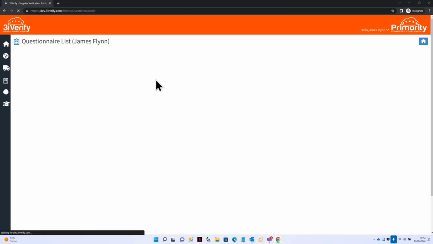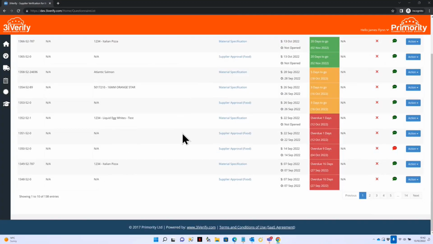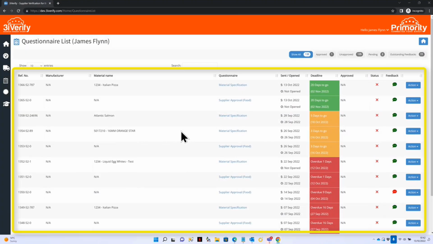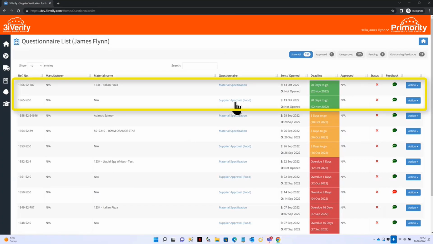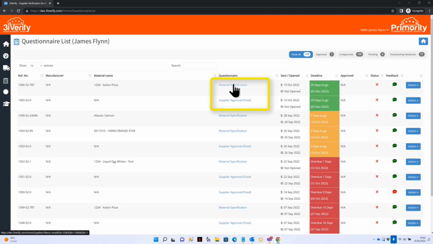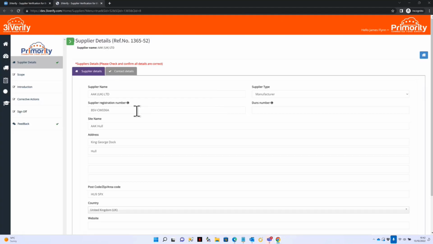When they click on their email, however, they'll be taken straight to their questionnaire. But the key thing is that the supplier's got a list of all the questionnaires which they've ever been sent. And here are the two which have just been sent today, the supplier approval food and the material approval questionnaire. It will give them a unique reference number. They can see what material it's related to. They can see the deadline, and they can also open the questionnaire either here or by simply clicking on the questionnaire. So the questionnaire will now open in a new tab.